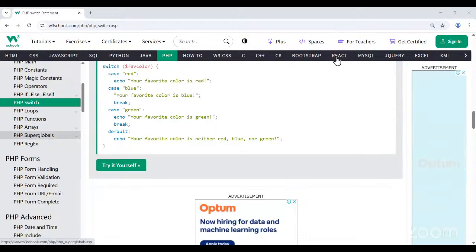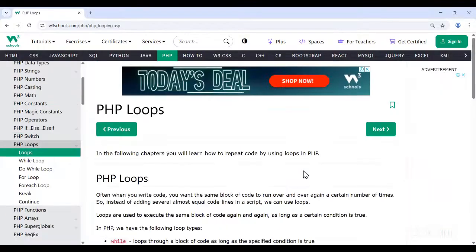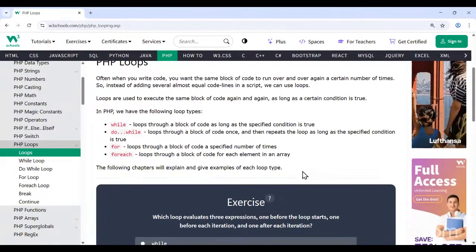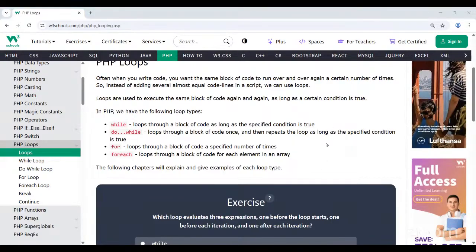Coming to the loops. See the loops. Now write down these loops: while, do while, for, and for each loops. These loops are there. Write down these loops, so one line statement.